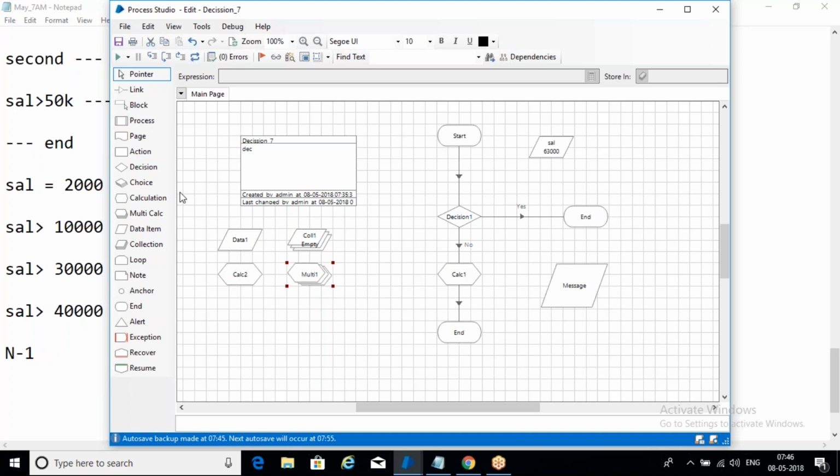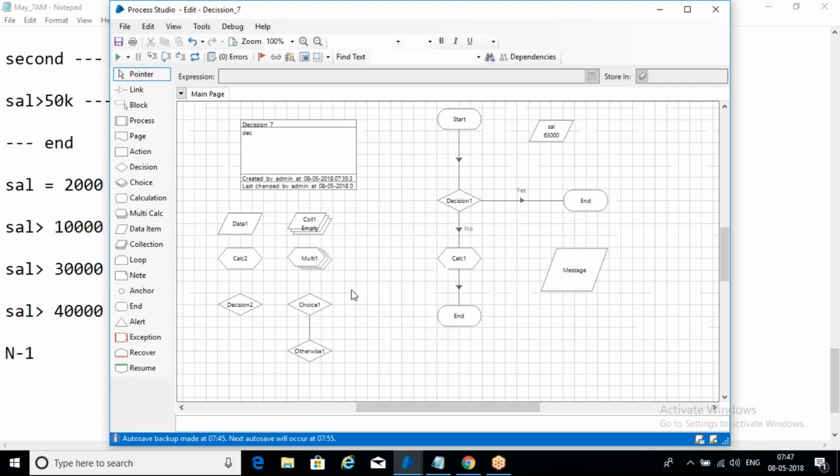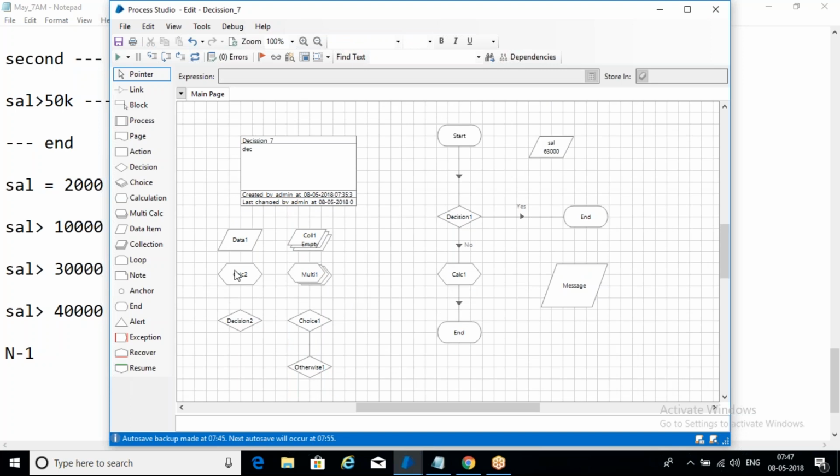Multiple calculations. Same way, decision and choice. Observe this. Decision is for a single condition, choice is for multiple conditions. We'll call them pairs. Single and multiple. Single value, multiple values. Single calculation, multiple calculations. Single condition, multiple conditions. So remember these shapes.